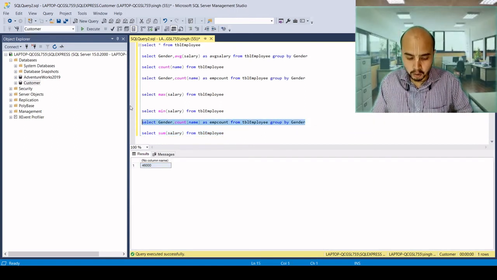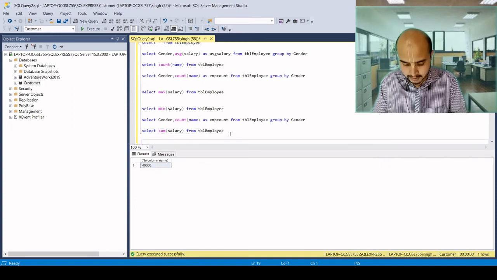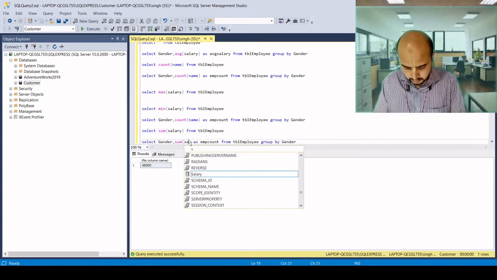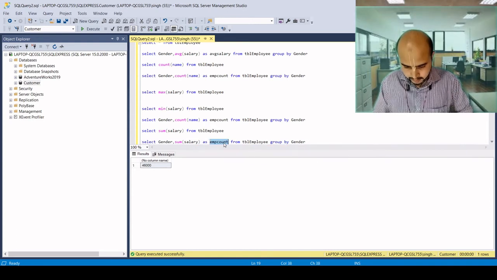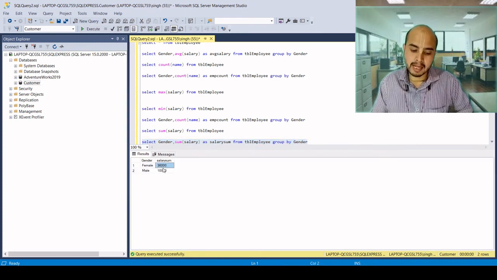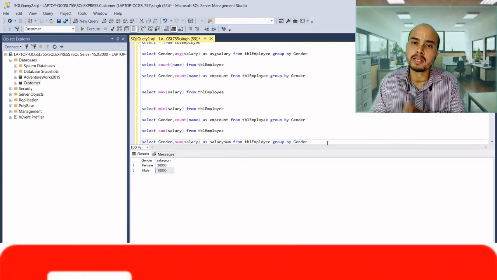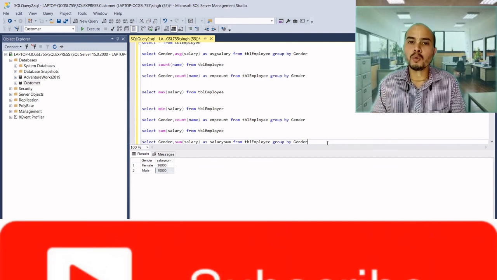If I just want the gender wise sum of salary, let's say I give it an alias name. So let's see: 36,000 is the female total sum of salary, and 10,000 is the male salary. So these are the most important aggregate functions used in SQL Server.